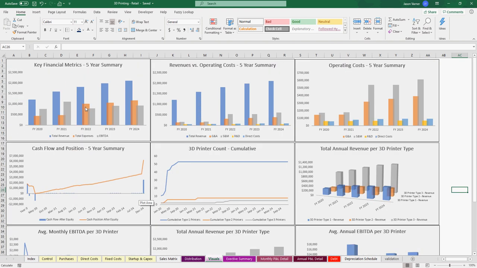You got your key revenues, expenses, EBITDA. Then I did revenues versus the main four expense categories. Then I just showed the main expense categories here. I did cash flow and position. So here you can see there's where we hit zero on the position, and then the cash flow happening each month is driving that number.